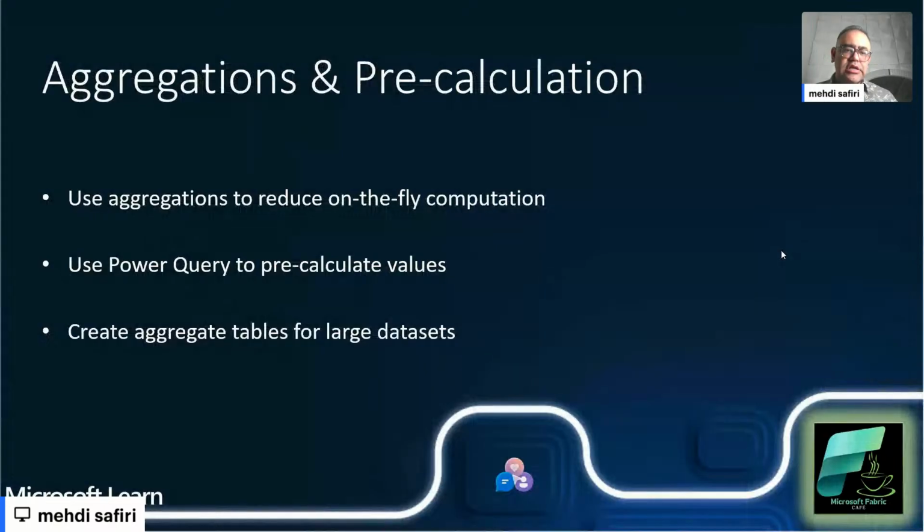Another part is aggregations and pre-calculation. For large data sets, aggregations are the key. You can reduce load time by summarizing data ahead of time in Power Query or creating aggregate tables that Power BI can use when appropriate. It's simple. When your table is smaller, the performance is better and your report is faster.